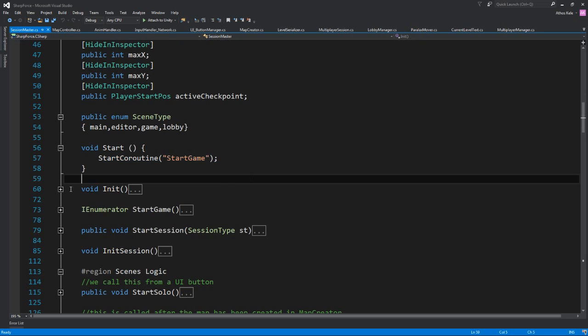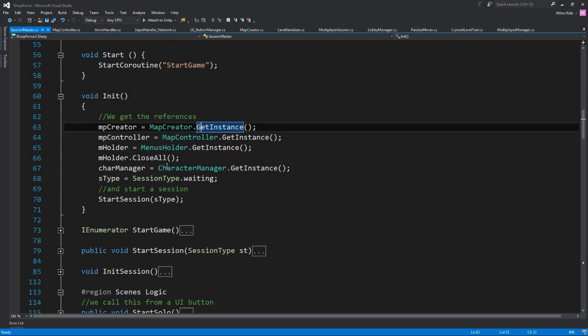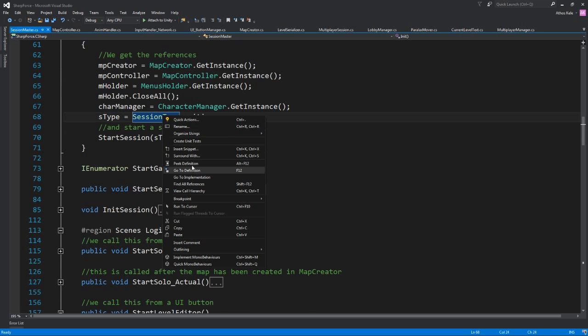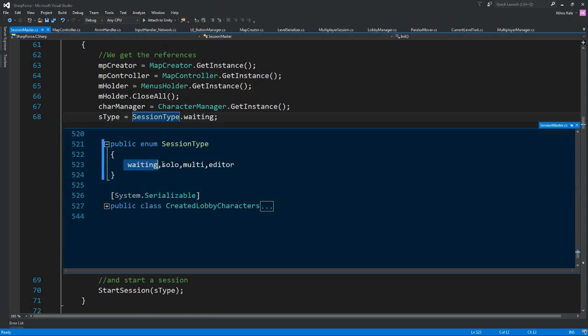On start we just start coroutine. We get the references. Everything is a singleton, of course. For the menu holder we close everything. And session type, let's see the session type enum. Okay, waiting is basically when we are on the main menu. We are not doing anything, we're just waiting.